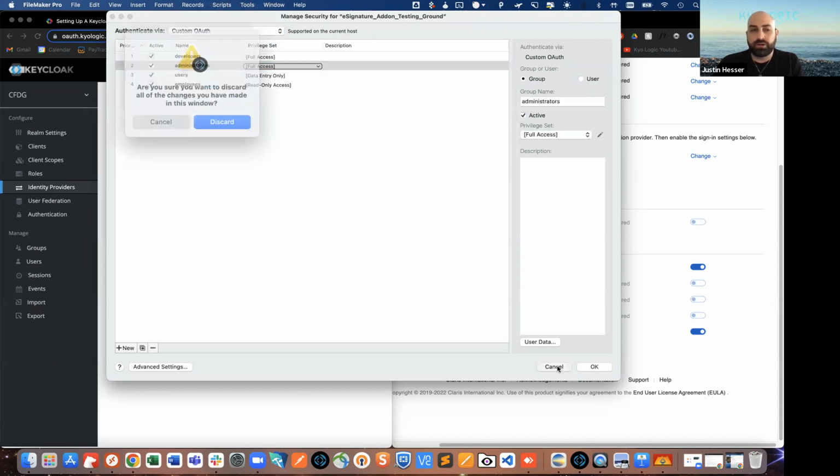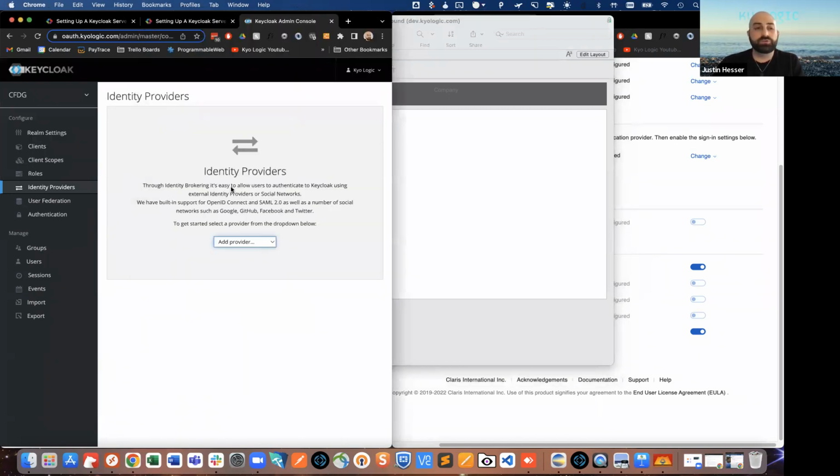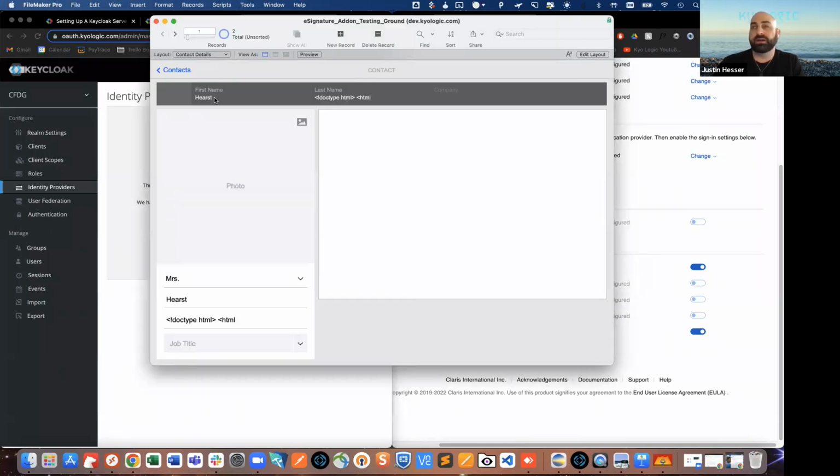So what we've done at Keylogic is we use Google for our authentication, and we find that Google works well for us, but we don't want to have to add new users into FileMaker every time that we create a new user. So we're using Keycloak to manage our users, and then in FileMaker, we just have those same exact groups that I just set up there.